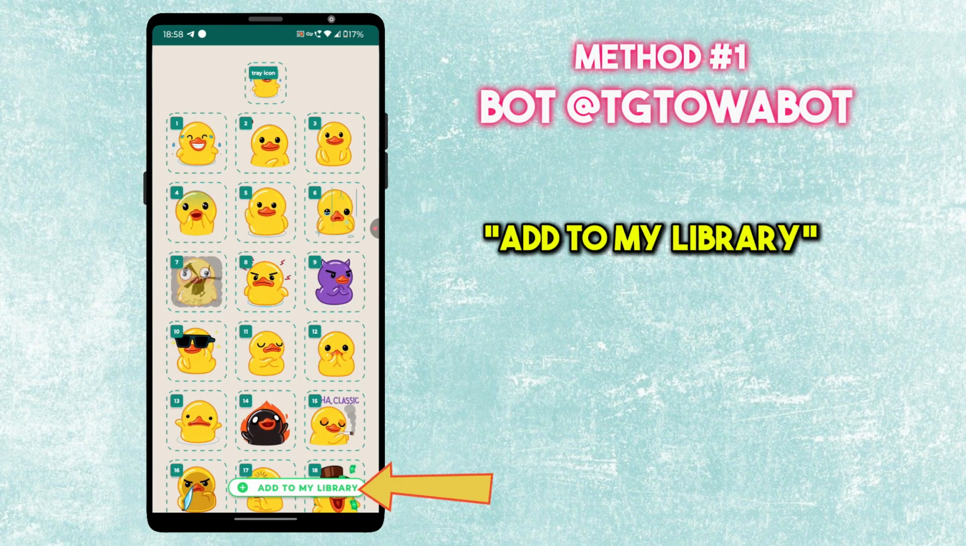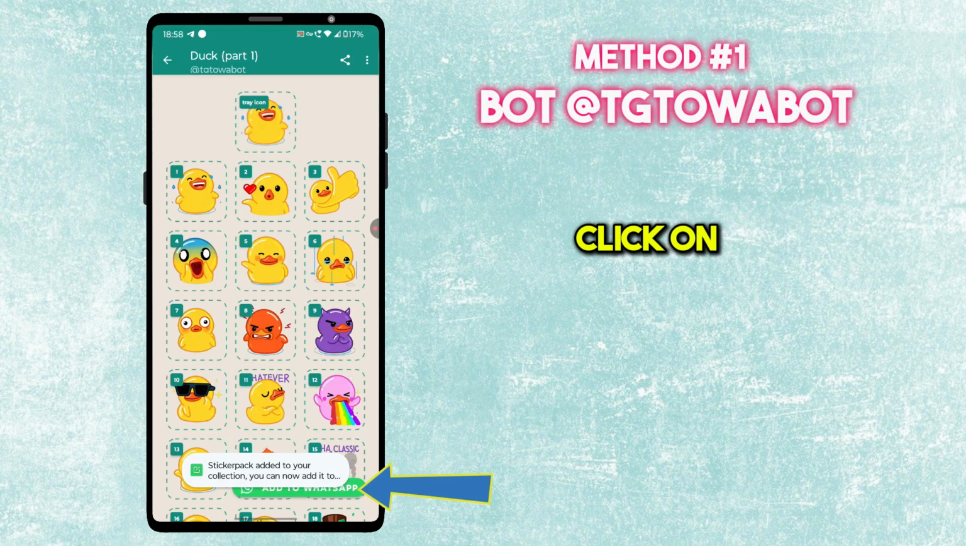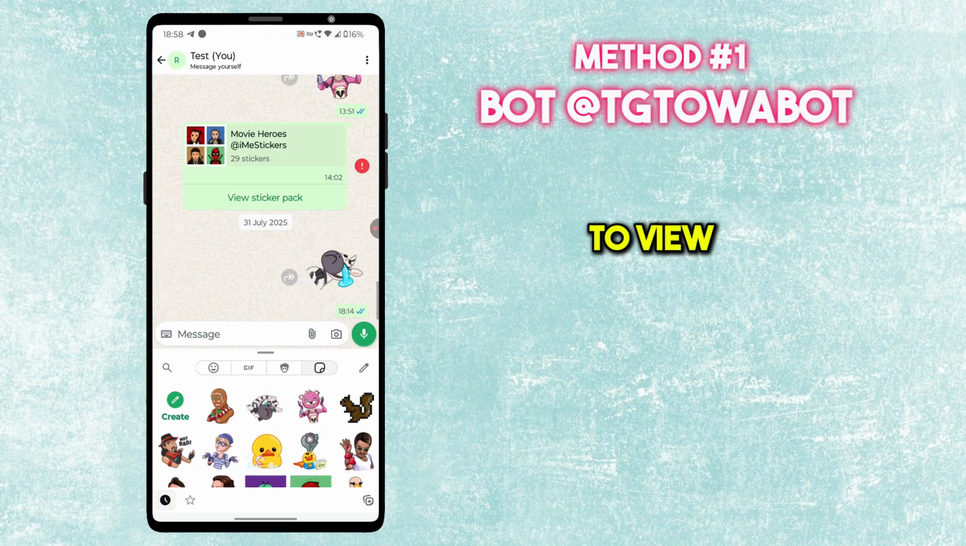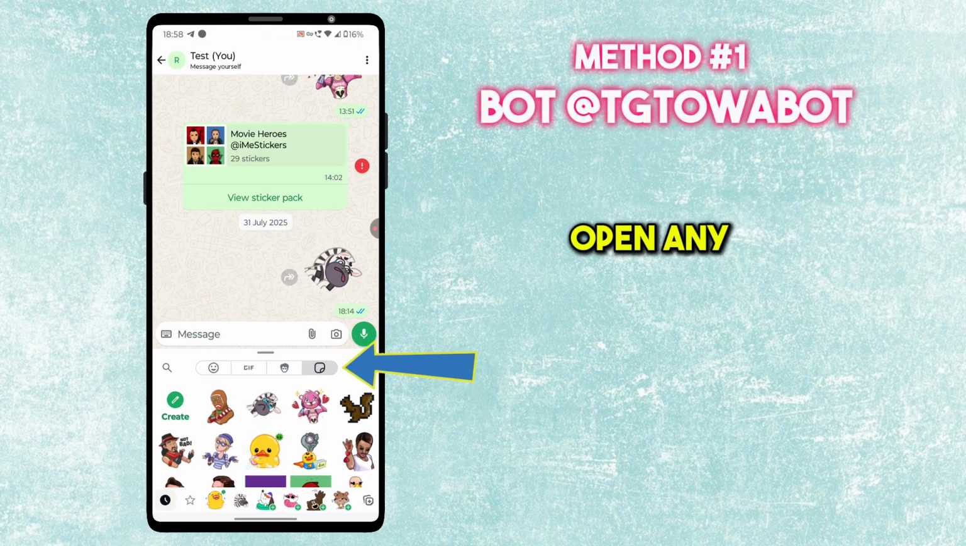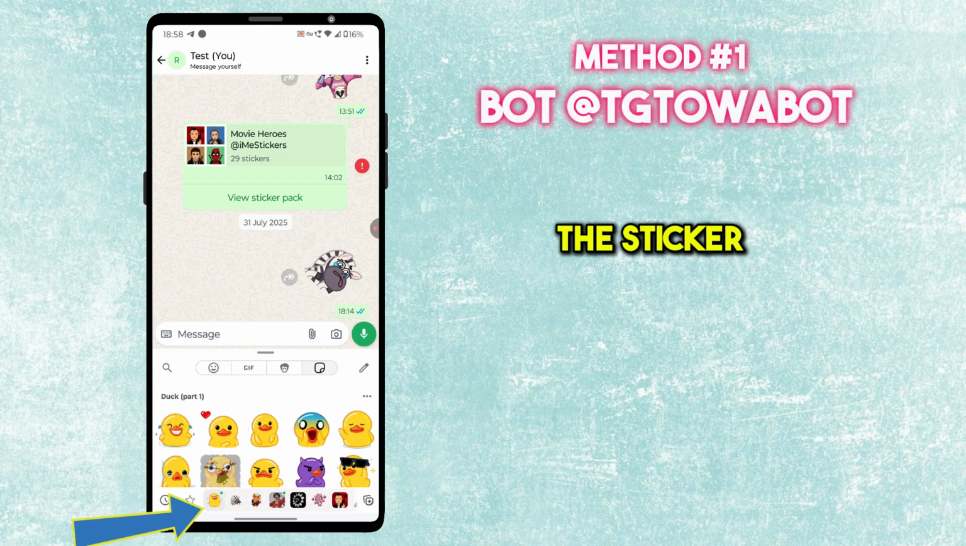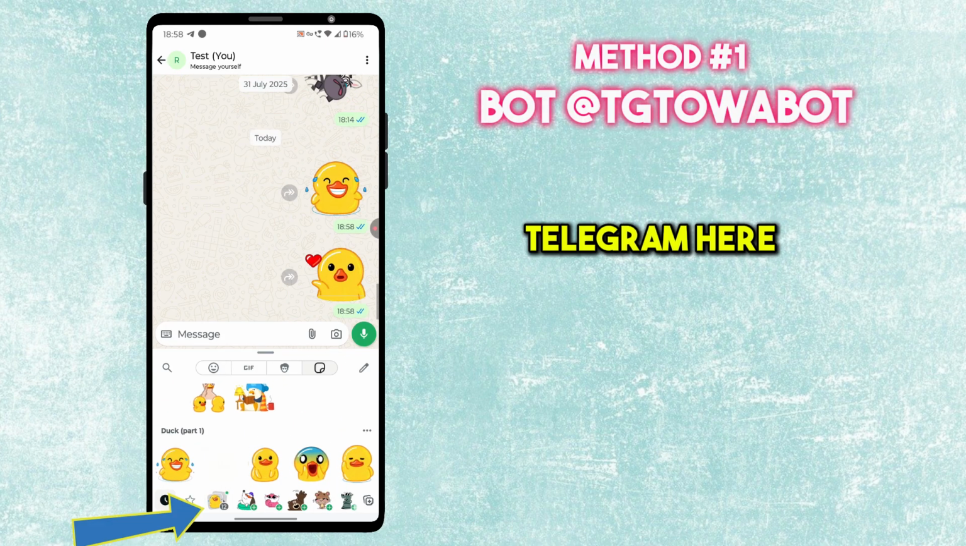Click on Add to My Library button. Click on Add to WhatsApp button. Sticker is now added to WhatsApp. To view and send this sticker, open any WhatsApp chat and click on sticker icon. You will see the sticker you installed from Telegram here.